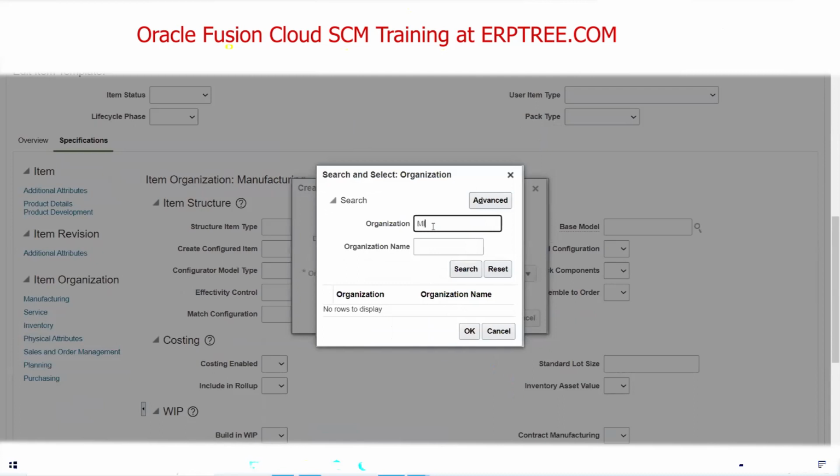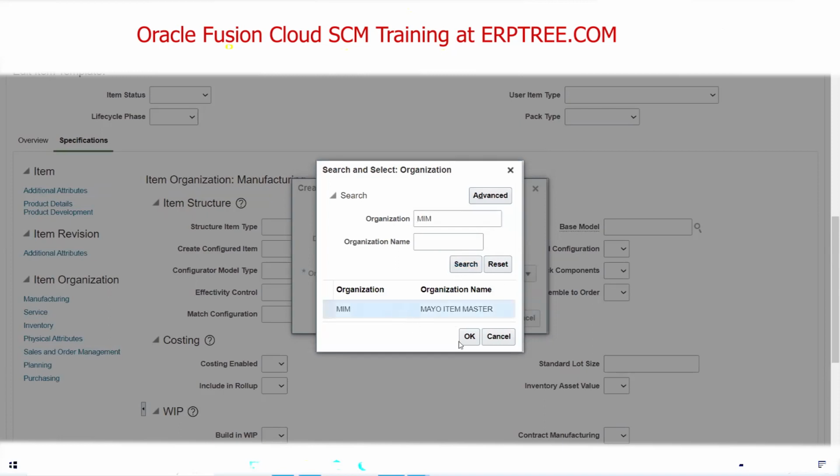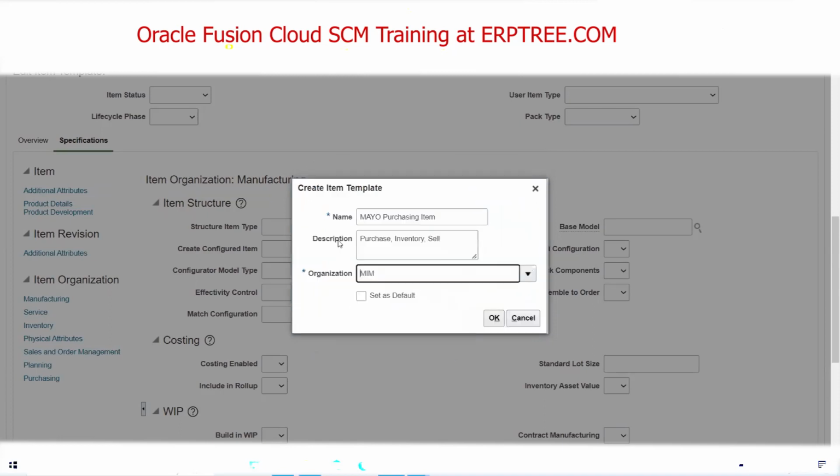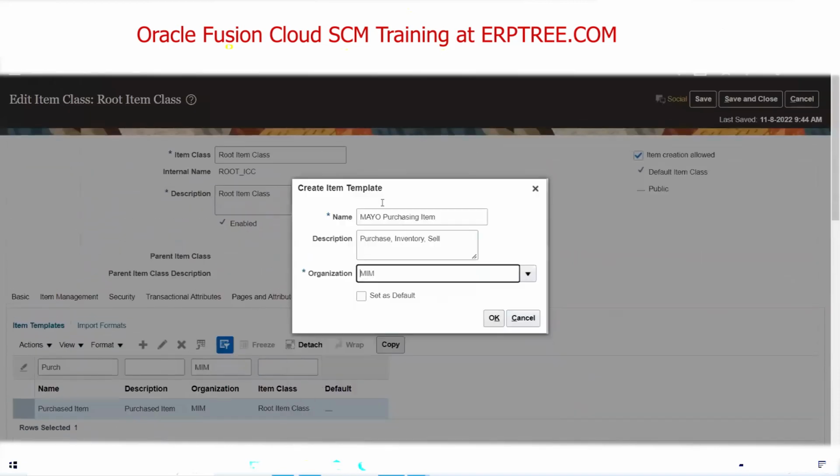Mayo item master. Search. Say okay. If you set it as a default, then if you use this root item class, the system will select this template only as the default for the item creation.